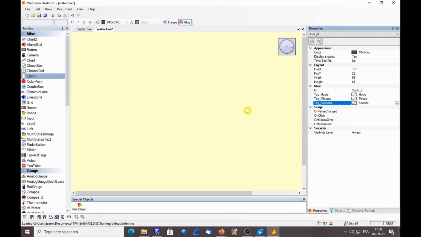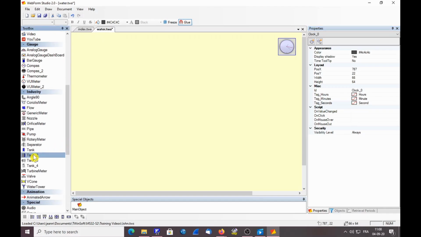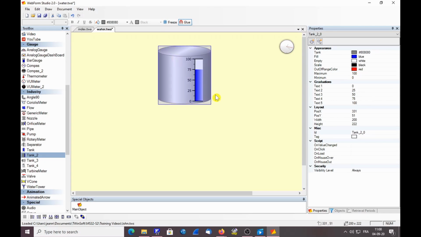Now let's put a tank to display our water level. I will take the tank number 2, for instance. So I just click and I drag. And I can leave this size, okay. In this kind of object, I can change the scale. You see here I have 175, 50. I can say, okay, what I want to see is meters. So I can say I want to see 2 meters, 4 meters, 6 meters, 8 meters.